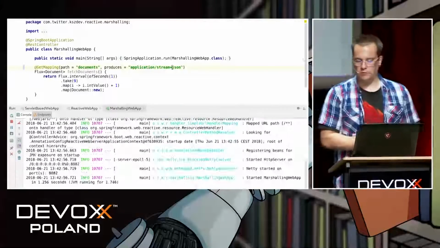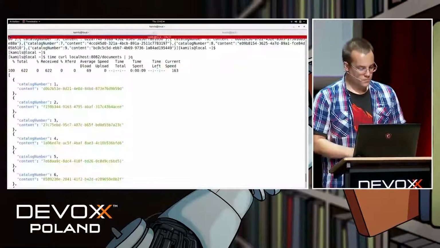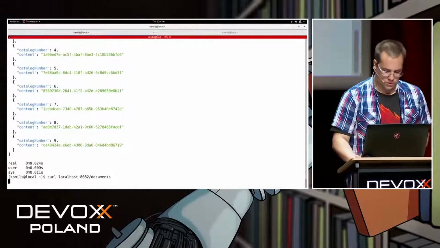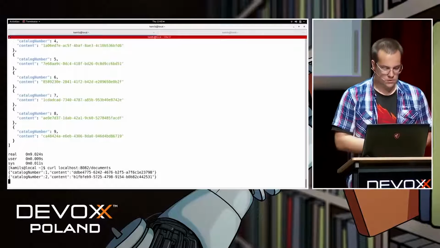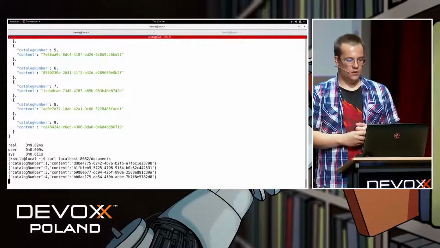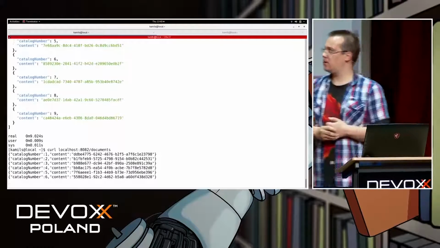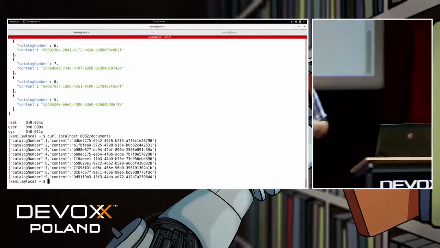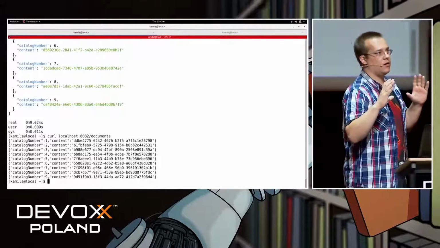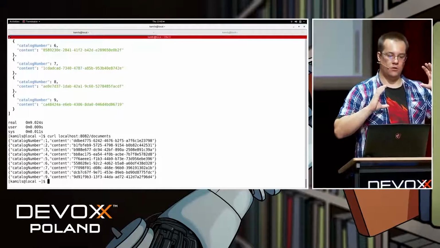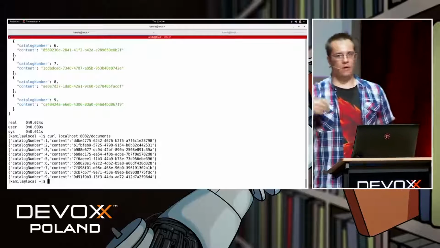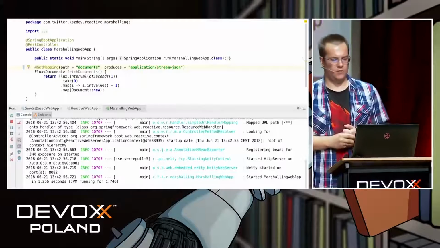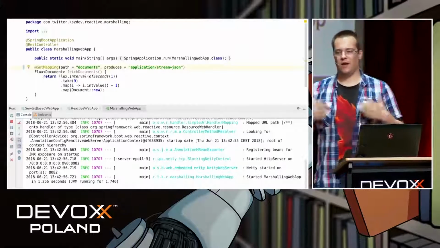So let's rerun the service. And let's check whether it works and how it works. And what we can see here is that each second we're getting the documents delivered to us one by one. So we are not sending to the client the whole array of all the documents. We are sending one document after the other. And there was a bit of magic involved here, or rather Spring abstractions.